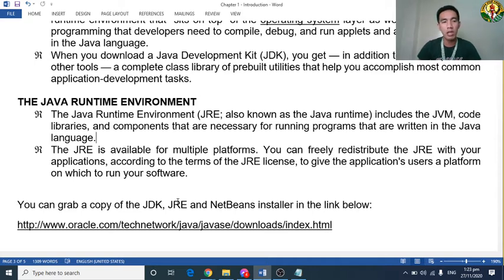Para alam niya kung ano, halimbawa, nag-type ka doon ng int. Kung hindi niya alam kung anong int, mag-e-error yan. Since meron siyang library, maintindihan niya, okay, int, this is an integer data type. Nandun yung library, meron siyang basehan ng mga codes. The JRE is available for multiple platforms. You can freely distribute the JRE with your applications according to the terms of the JRE license to give the application's users a platform on which to run your software. So that is the JRE. It includes the JVM and then code libraries and other components.